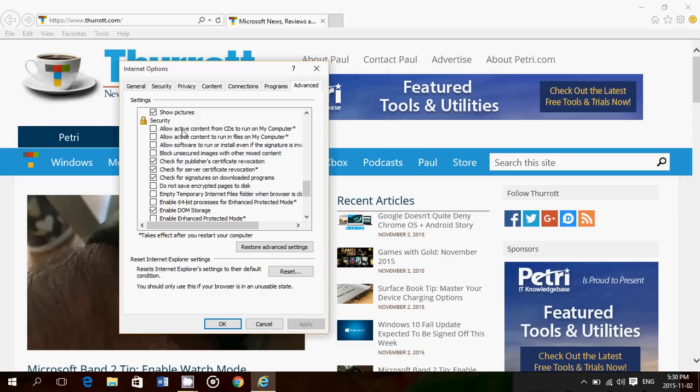A long time ago, I've not seen any CDs lately that use that feature, but a long time ago, lots of CDs had active content that would work in the browser itself. So for example, there were menus and things that you could choose from, and they would activate through Internet Explorer. So this is a checkmark to say whether you can run it automatically or not. Allow software to run and install even if the signature is invalid. That's a security risk, because if the signature is invalid, it might be corrupted because it didn't download right, but it also might be malware.